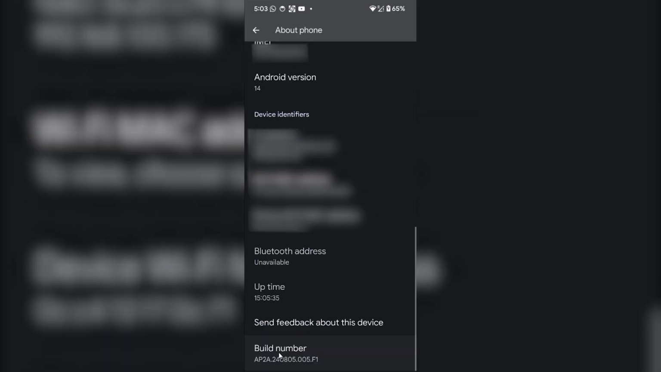Once your build number has been found, you have to click on it rapidly 5 to 6 times, maybe 7-8 times. I will click on it until you see you are already a developer. If your phone asks for a password, enter your phone's password, and after that you will be a developer.